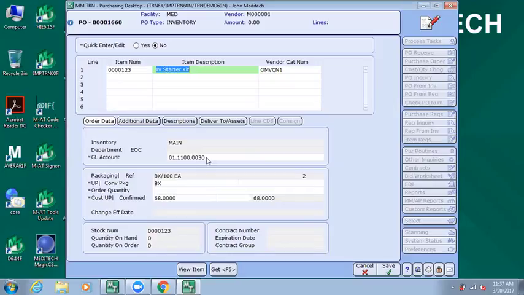So this brings us to the GL account field. If an inventory line is being created, as it is here, the GL asset account that is defined for the stock in the stock dictionary will default here, but this can be edited if needed.